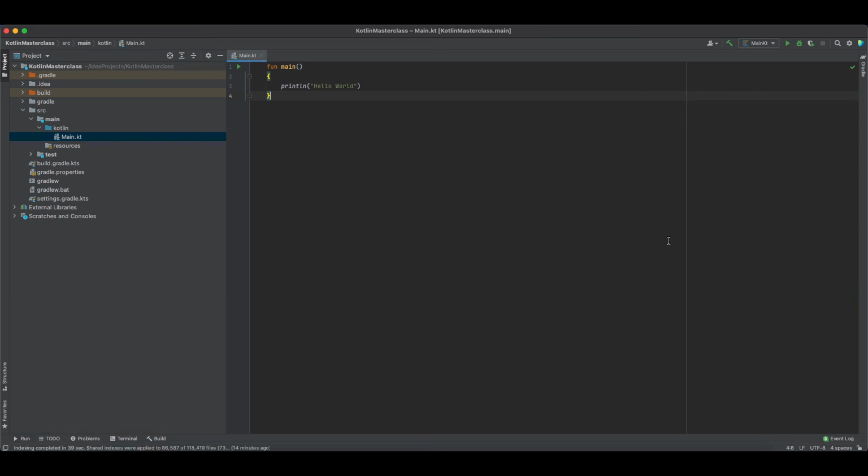IntelliJ has an autocomplete feature which is very helpful. You can write the beginning and IntelliJ will automatically give you suggestions.